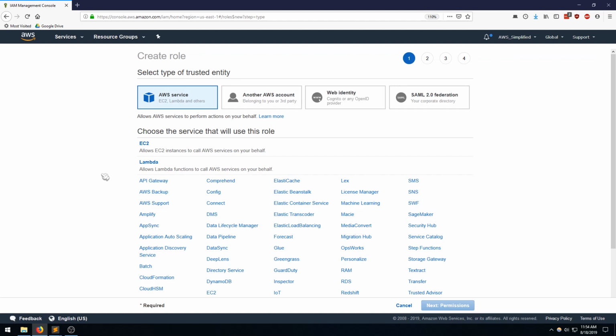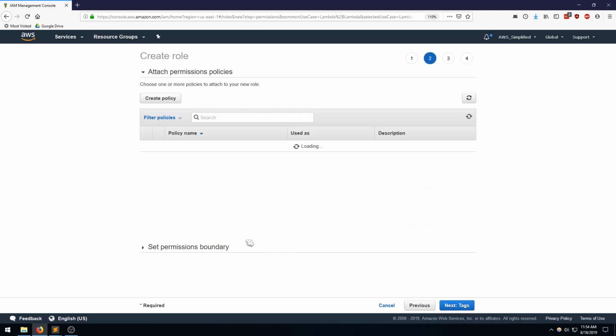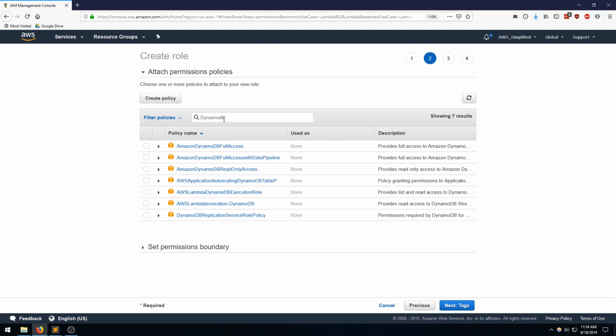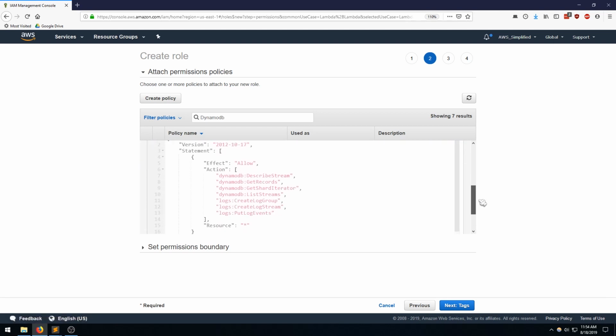So I'm clicking on create role and choose the service that will use this role. So it's a Lambda function, and we're going to say next permissions. And there's actually a pre-built policy. So I typed in DynamoDB, and yes, so this one, AWS Lambda DynamoDB execution role. So if we click on this guy to expand it out and scroll down, we can see that this role has the exact permissions that we need. So describe stream, get records, get shard iterator, list streams, and then this stuff for CloudWatch. So this is exactly what we need.